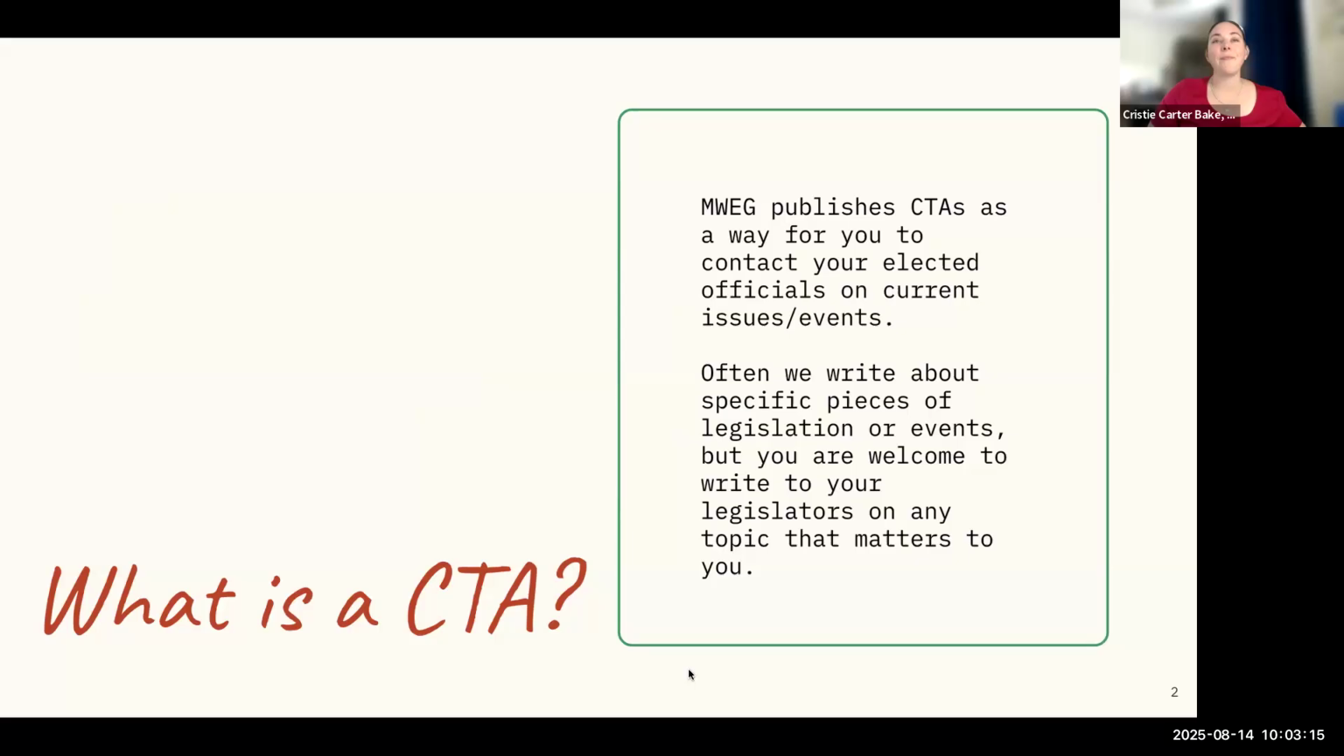So more generally, we publish our CTAs as a way for our members and for the public. It's not restricted to just MWEG members, and in fact, there's nothing in the letters that get signed that indicates it's from MWEG or that there's any association with MWEG. So really anyone at all can use our CTA tool to contact their elected officials.